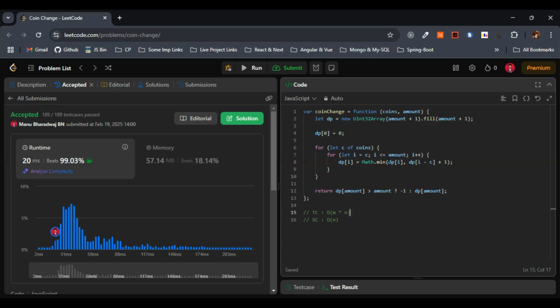So here I hope whatever solution and code that we have written is completely clear, right? For now this is it.